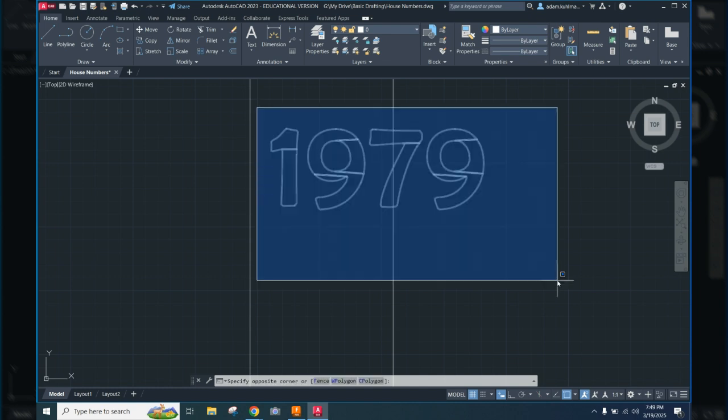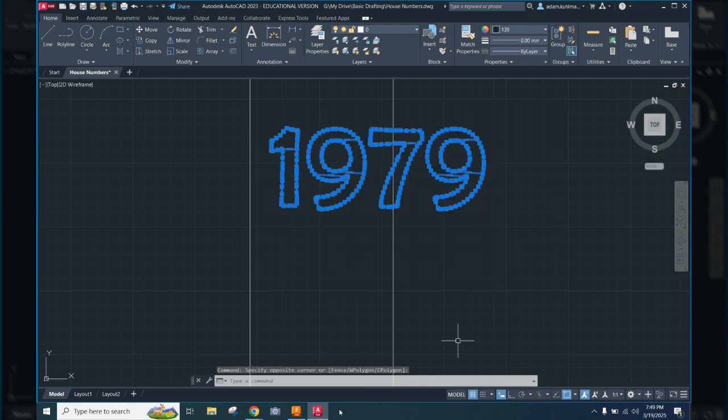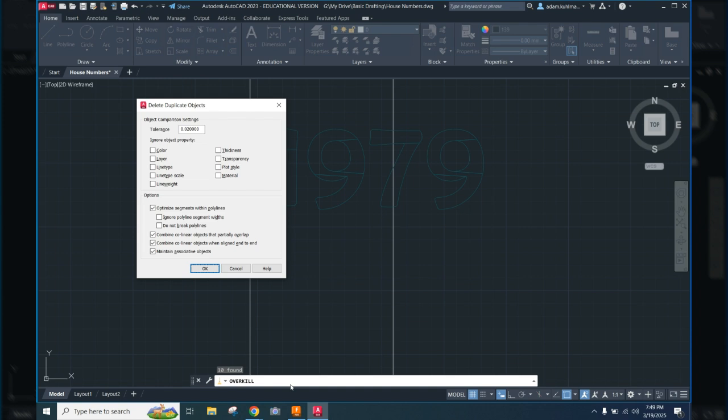All right, so I'm going to highlight this again, and then I'm going to come down here, and the next command I'm going to do is overkill. So I'm going to type the word overkill in. This menu is going to pop up. What overkill is doing is it's looking for any small lines that are within a certain distance of each other. So that's our tolerance here.